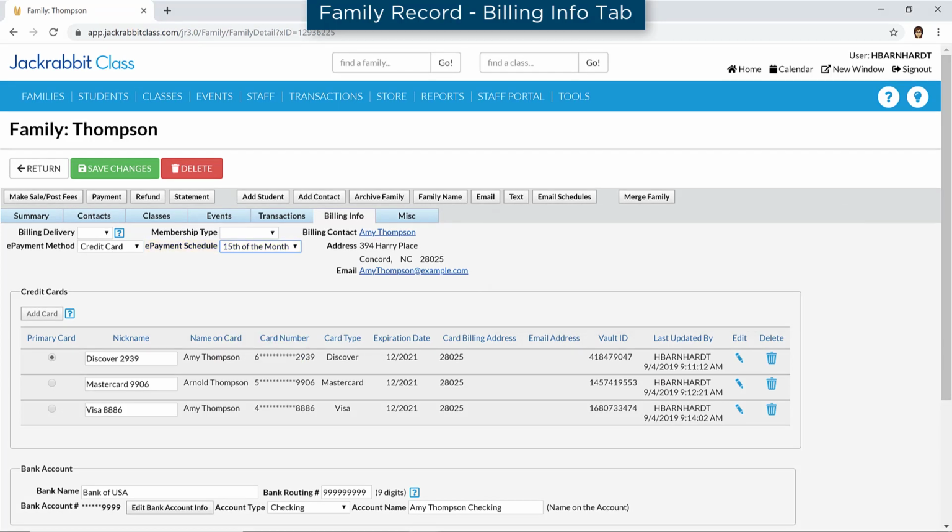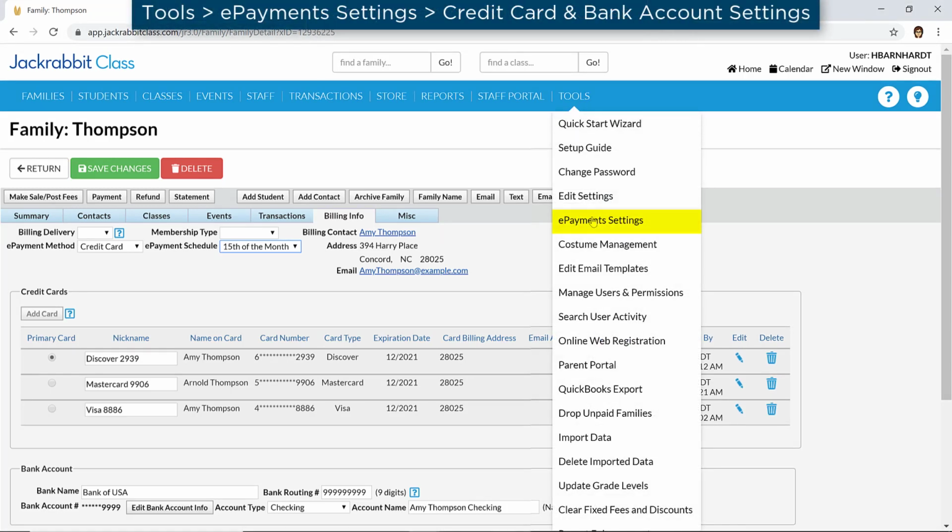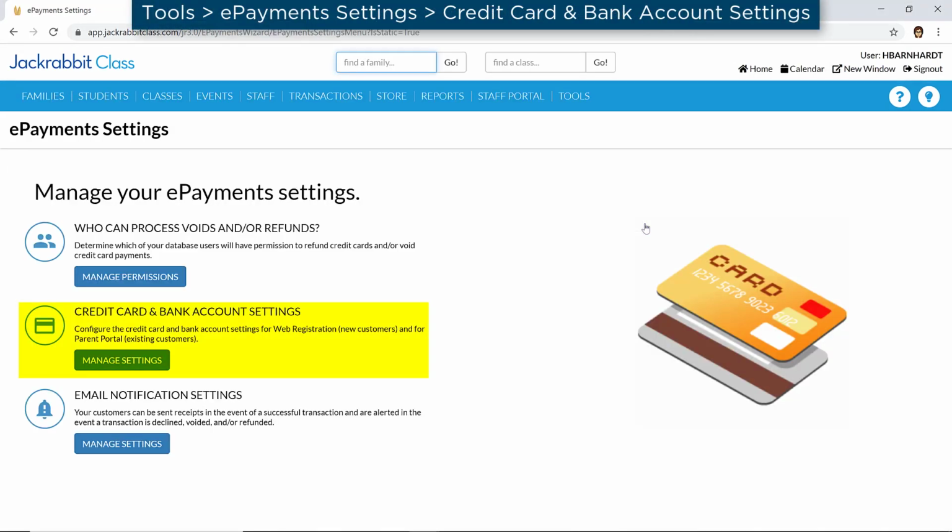You may give your customers permission to add or update ePayment information. For new customers, using your online web registration form, go to Tools, ePayment Settings, and click on Manage Credit Card and Bank Account Settings.